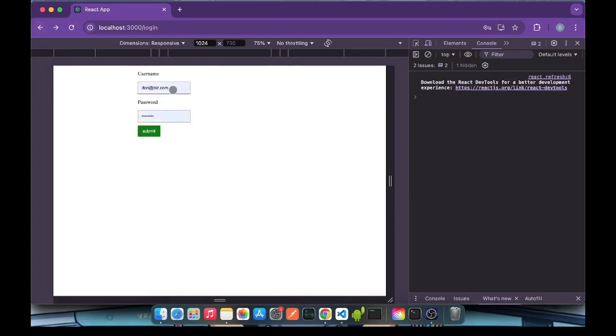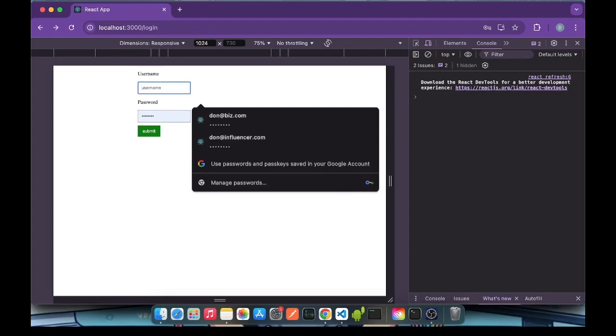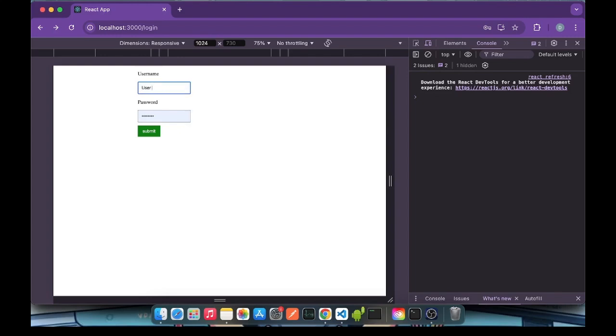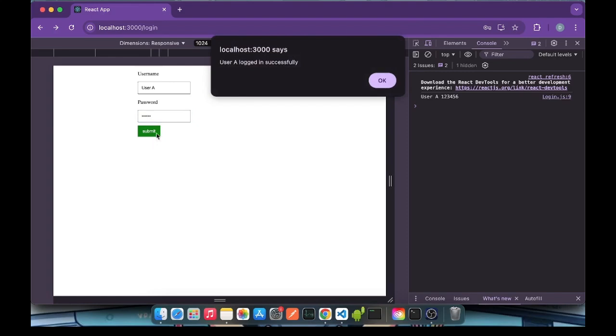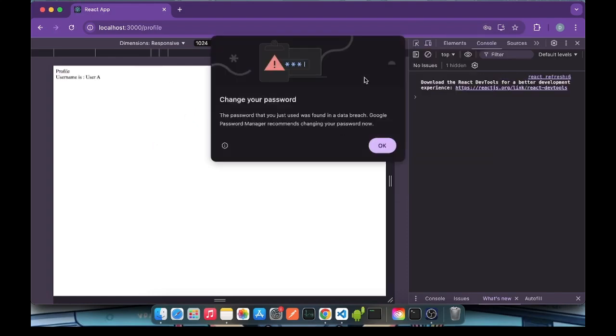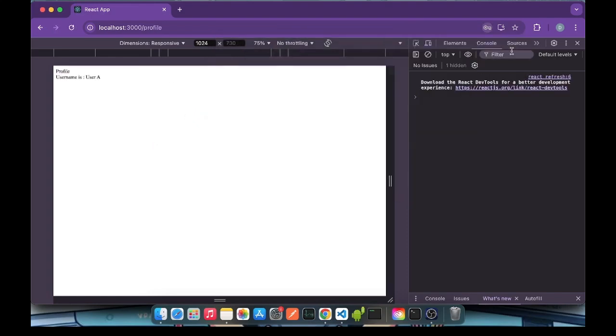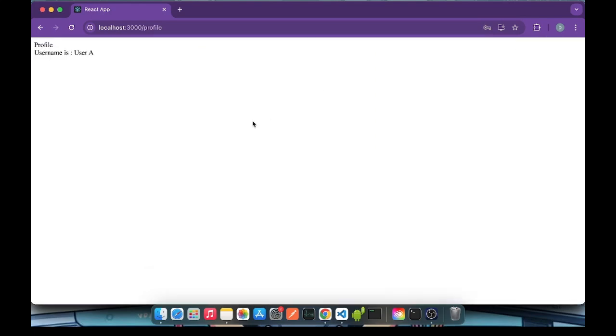Okay, if I come here again and change this and say user A, and then the password, whatever the password is, I can just say 1 2 3 4 5 6, and then I'll go ahead and submit. Okay, and it says user A. So you can see that I was able to catch the details directly without even having to click a button. Okay, so just imagine, this is how some websites can get your user details and avoid you coming to your profile and having to log in over and over again.